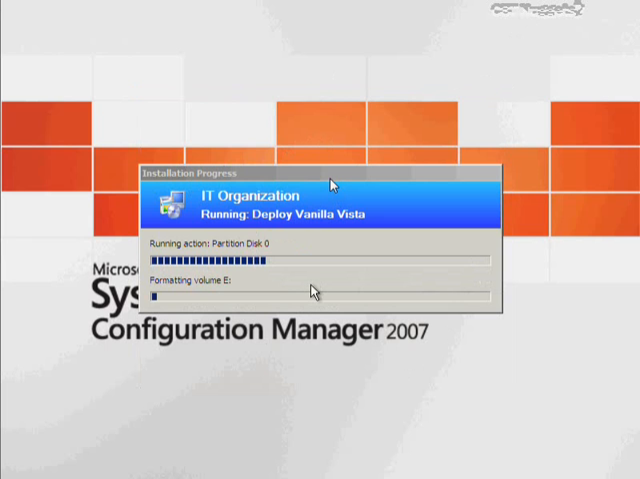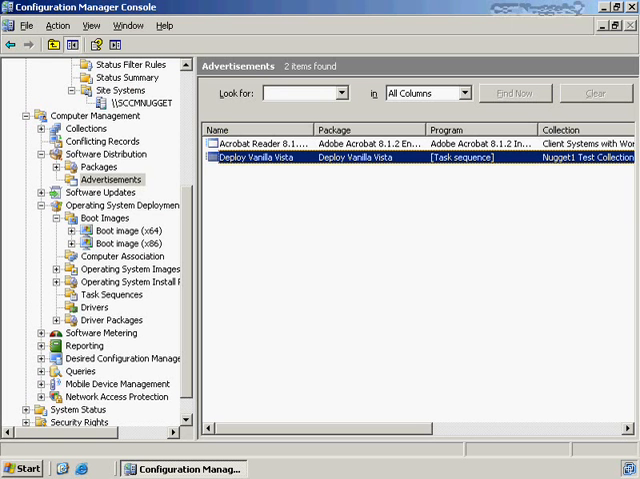There is very little for us to do on the client, but it really speeds up the process once we have all those scripted actions that we want to create here inside of task sequences.